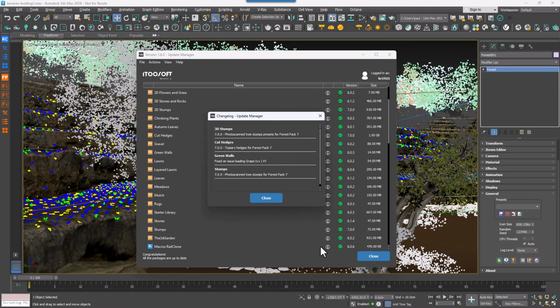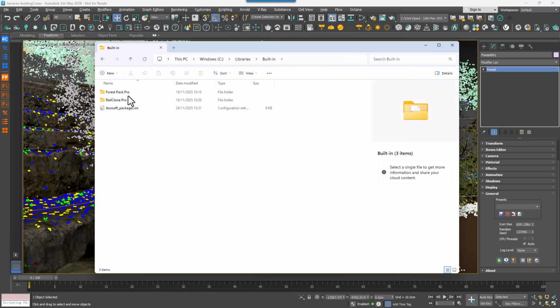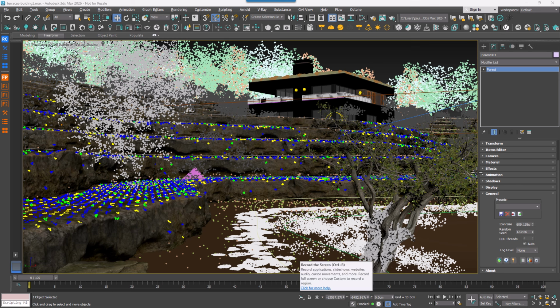From now on, all downloaded assets will be stored and updated in that location, whether that's a fast local drive or a shared Studio server. You don't need a separate installer for this. This new version of Update Manager is included with RailClone 7.1.4 and above and ForestPack 9.3.3. Just update either plugin and Update Manager will be upgraded automatically.